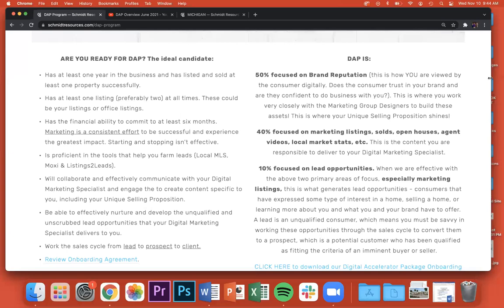And then the final part is 10% of the program is focused on lead opportunities. So when we're effective with those two focuses, the brand reputation, especially marketing listings, this generates lead opportunities. Now, what's important to note is that lead opportunities, we have it defined out right here. Consumers that have expressed some type of interest in a home, selling a home, or learning more about what you and your brand have to offer. They are an unqualified consumer, which means you must be savvy in working these opportunities through the sales cycle to convert them to a prospect.